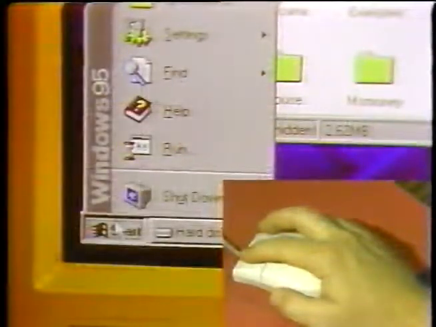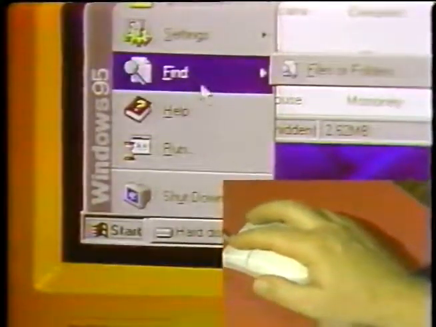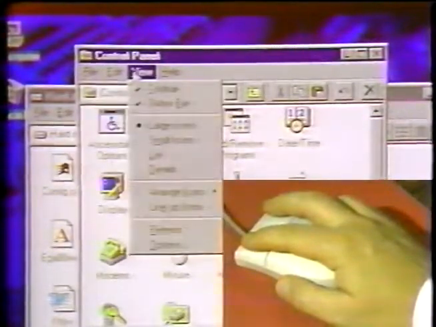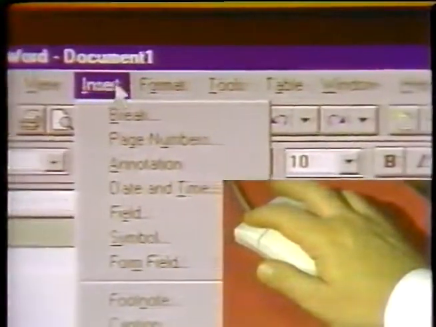This menu is called the Start menu, for obvious reasons, and it's the one you'll probably use the most. Menus can also be found in most windows, such as this Control Panel window, and this window for Microsoft Word.